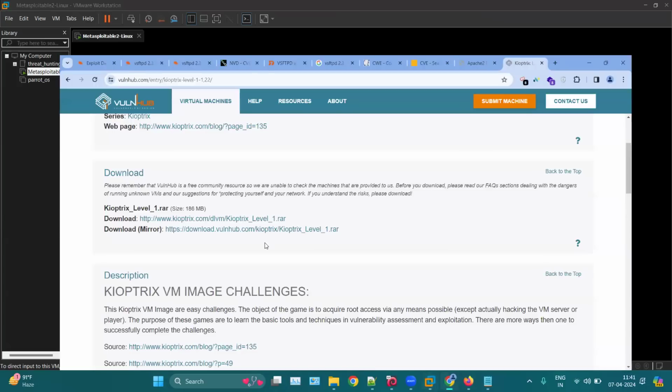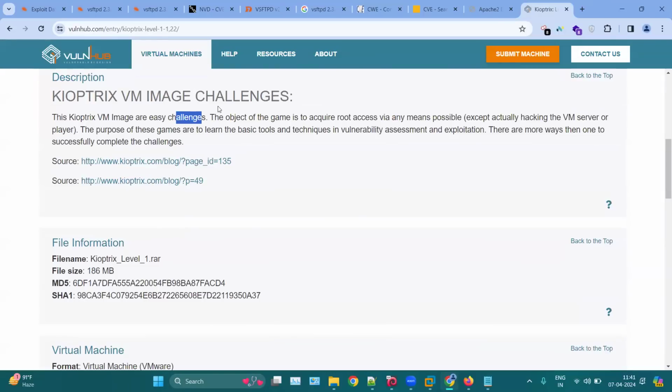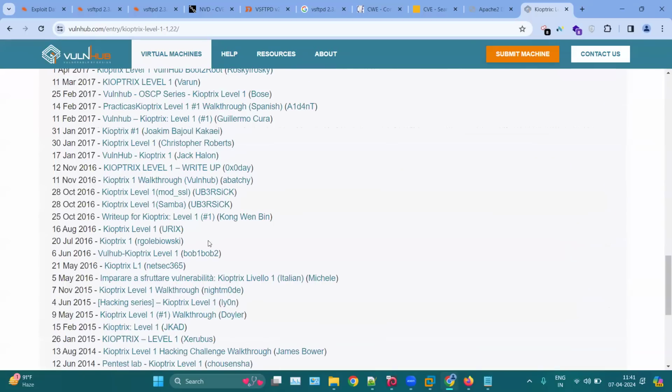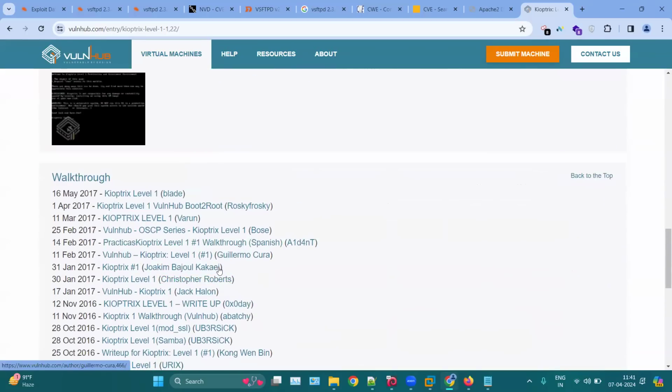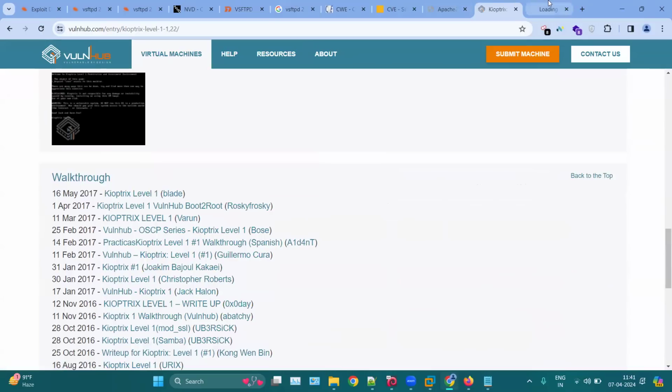You can see the challenge here, which is that this machine is an easy one. The objective is to acquire root access by any means possible, and the purpose is to learn the basic tools and so on. If you get stuck somewhere and want to see the walkthroughs, you can right-click here and open the walkthroughs.